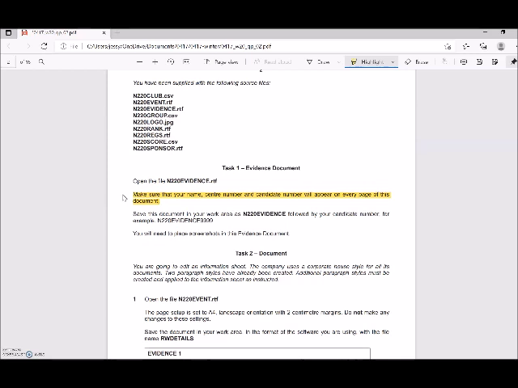In your header itself, go ahead and insert your name, center number, and candidate number on every page. They have not mentioned whether it's at the top or at the bottom of the page, so you're free to place it in the header or the footer. Once you have done that, save the document into your work area as N20 evidence followed by your candidate number, and they have given you the method also. You can continue to save it as an RTF file.